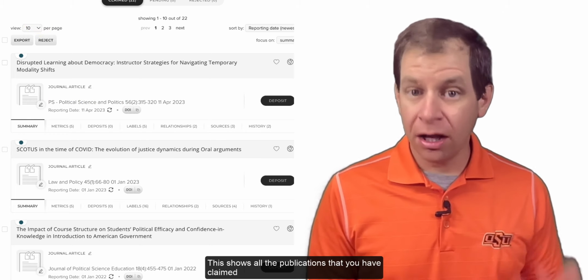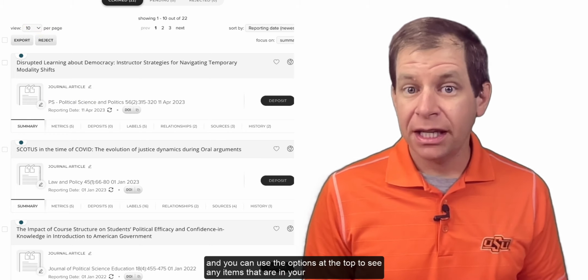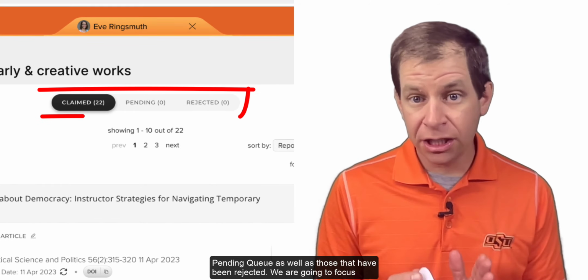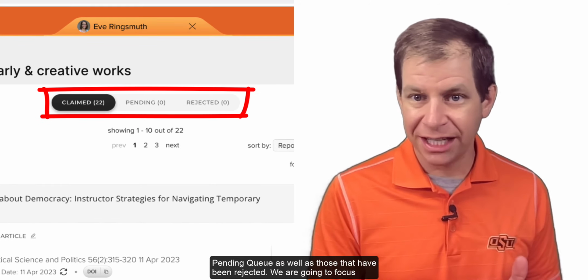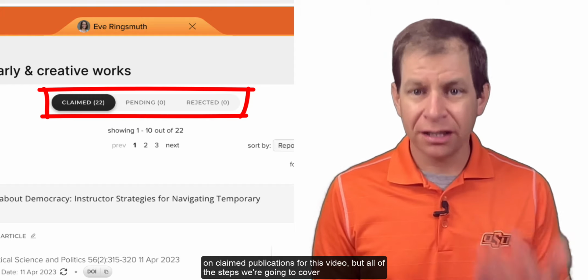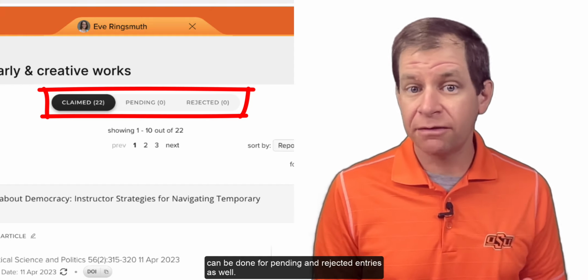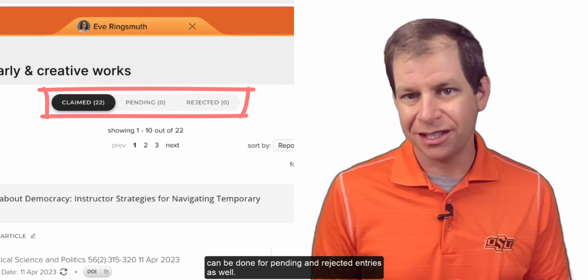This shows all the publications that you have claimed, and you can use the options at the top to see any items that are in your pending queue as well as those that have been rejected. We're going to focus on claimed publications for this video, but all of the steps we're going to cover can be done for pending and rejected entries as well.